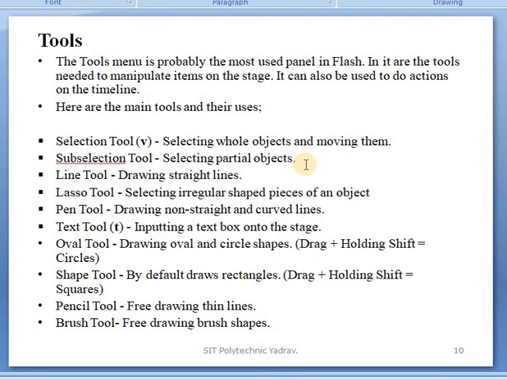You understand? Okay, write it in your own words. Line tool: the tool name indicates what work the tool does. Line tool, drawing straight lines. Lasso tool, selecting irregular shaped pieces of an object. Pen tool, drawing non-straight and curved lines. Next, text tool, inputting a text box onto the stage. Oval tool, drawing oval and circle shapes.